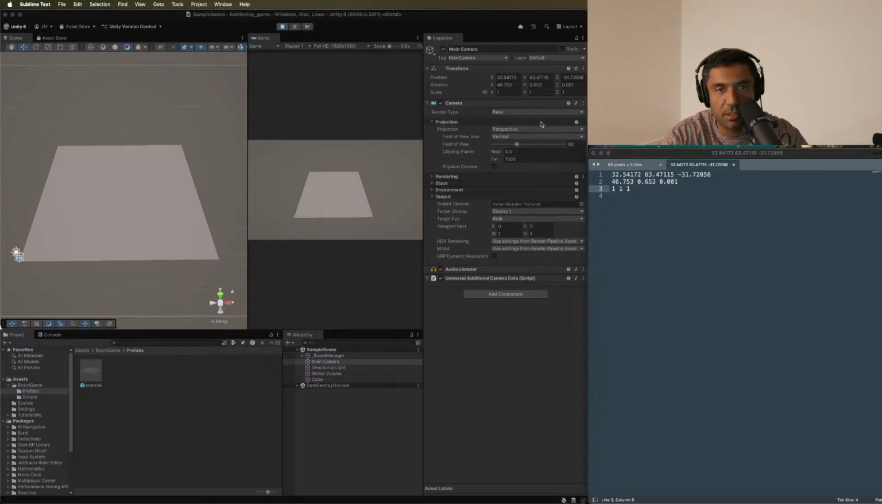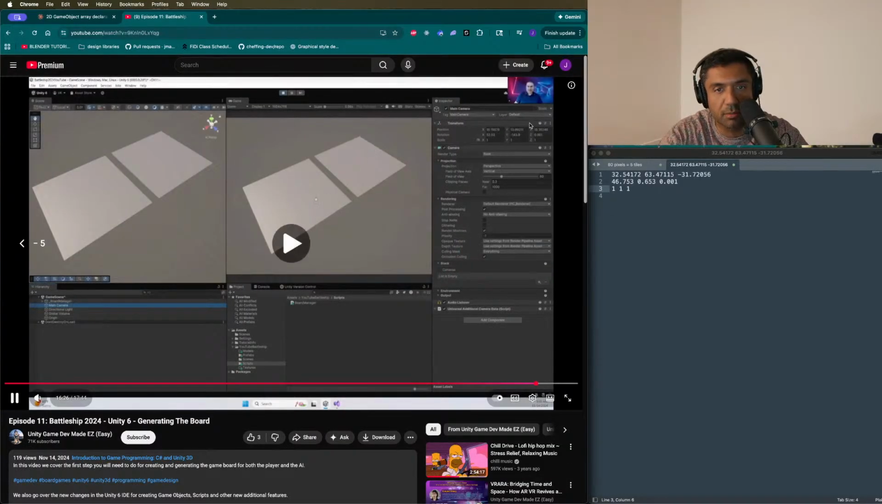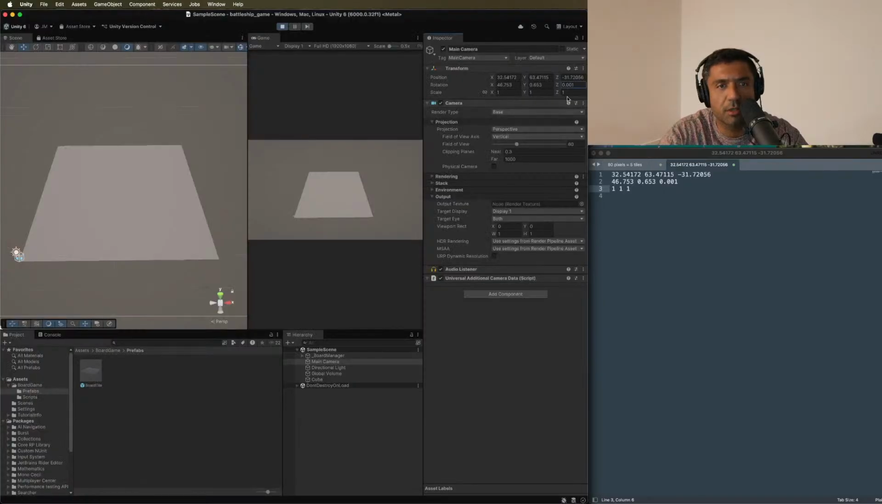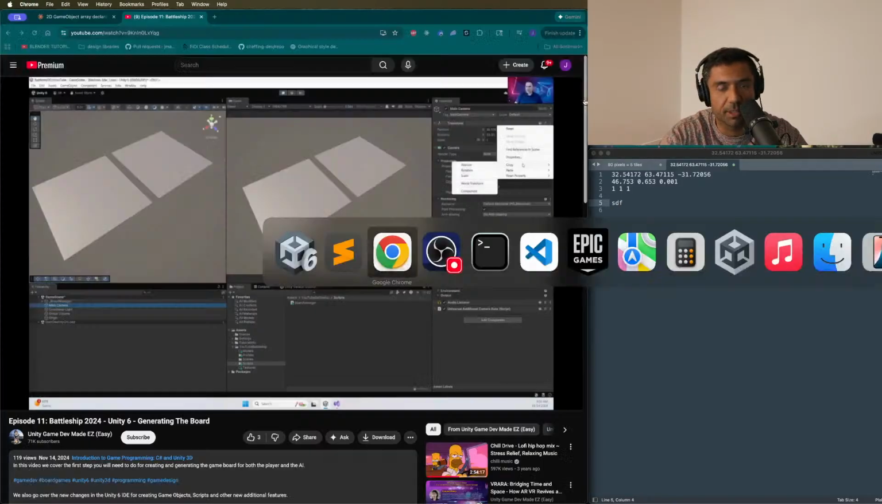Okay, let's just see. Let me look really closely. So it's under transform. Okay. Copy component. I don't know what that did, but it did something.